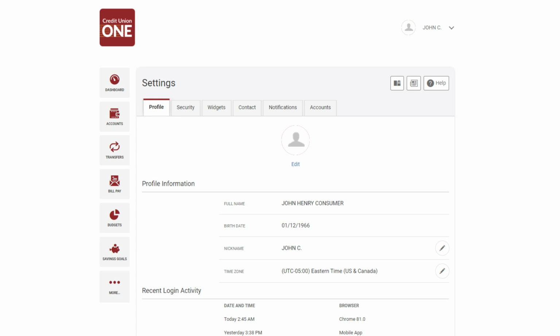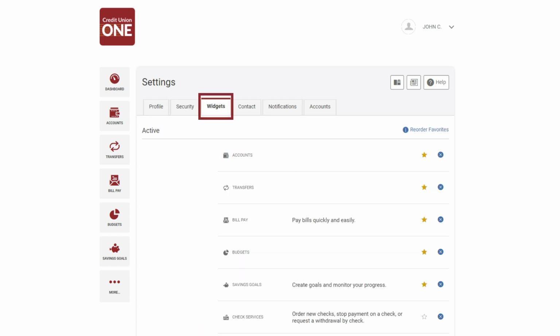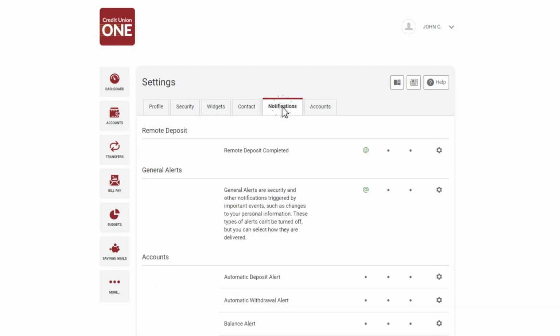Let's look at how to adjust your settings for a customized banking experience. From the Profile tab, you can update your profile information. Use the Security tab to update your username and password and update your security standards. Select up to 5 widgets that you'd like to appear on your dashboard using the Widgets tab. Enter and keep your contact information current and establish text messaging with the Contact tab.